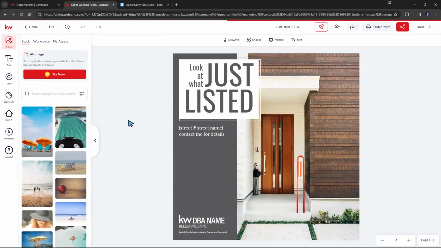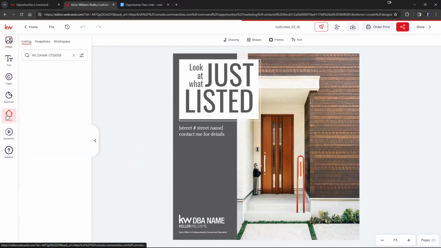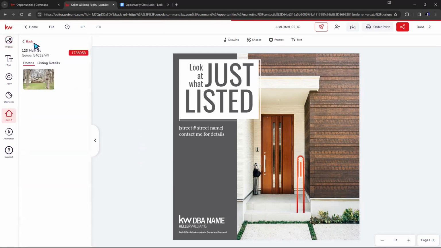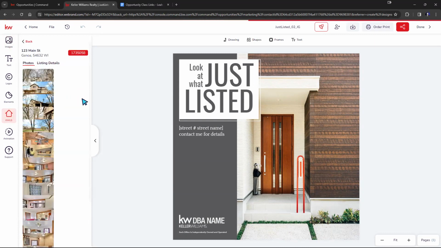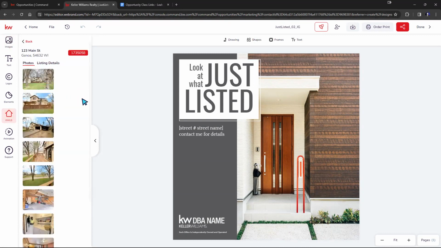Now in here, I may want to be a little bit more fancy with this design right here. So in this case, on the left hand side, I'm going to click KWLS, and oh, it already pulled in that listing. Super cool. I didn't even have to search for this listing. It pulled it based off of the opportunity. So I was going to show you guys how to kind of search for this, but again, utilizing the opportunity marketing, I already pulled this information in for us, so we didn't have to search for it.